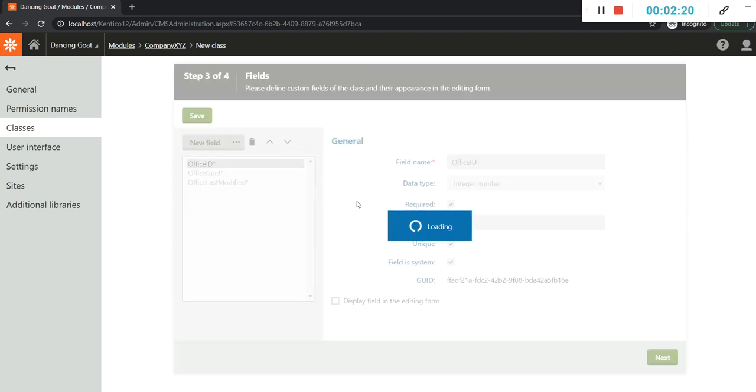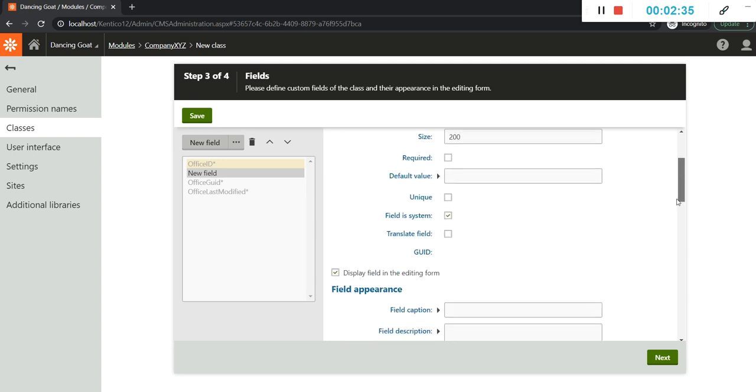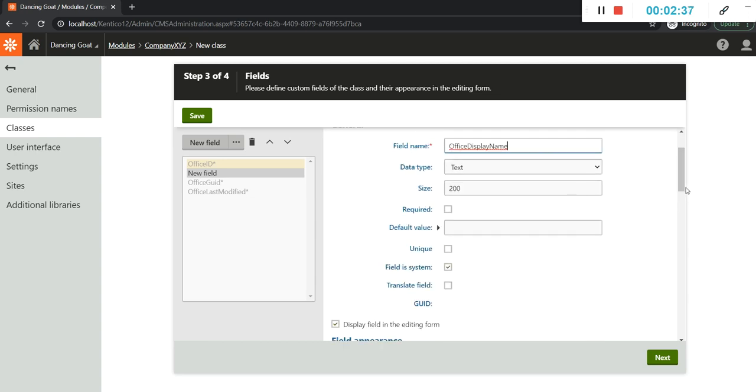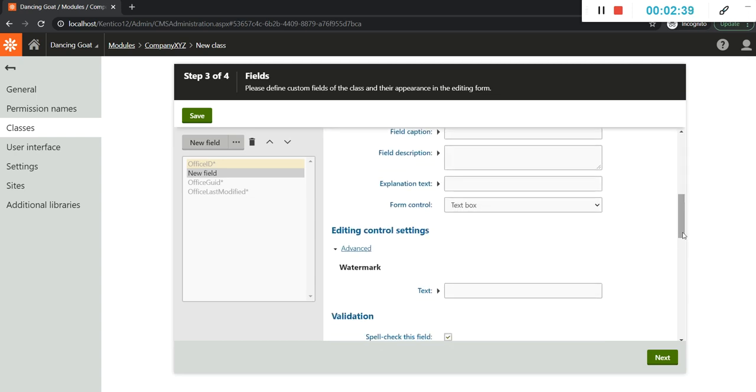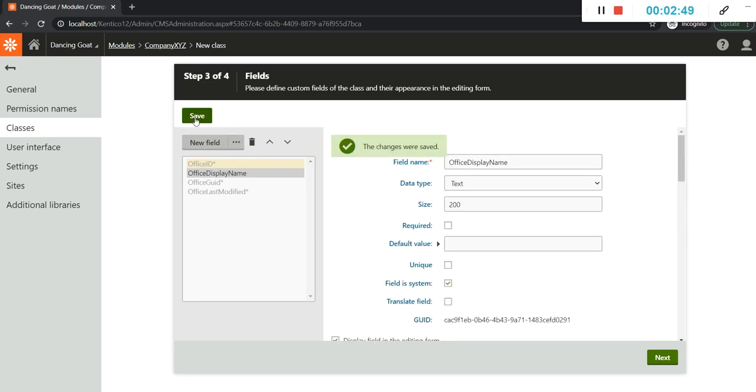You can create whatever fields you want to use and whatever fields you want to show. For example, I'm going to use office display name. The data type is text and the size will be 200. We will give the field caption as office display name. We will save this field.